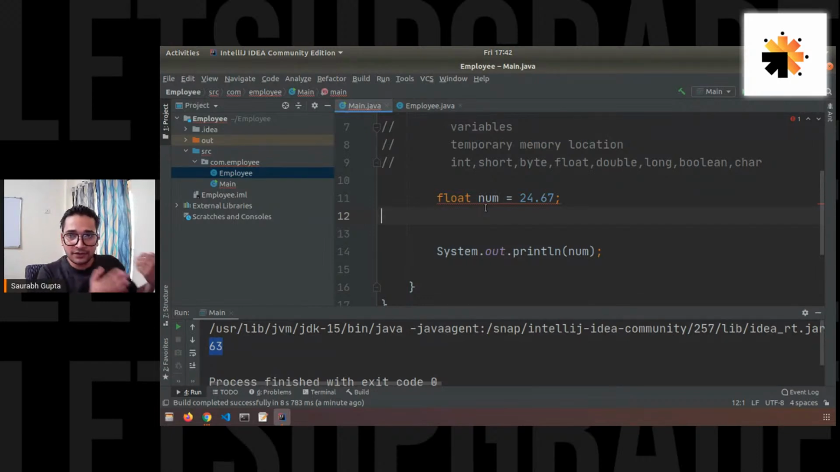So if you want to store it in float, you have to tell Java, okay, fine, I want this to be treated as float. For that, just come here and write F. Now Java understands that this 24.67 is a float. You can write small f or capital F. I prefer capital F because it looks easier. That's all. So now I can print it.